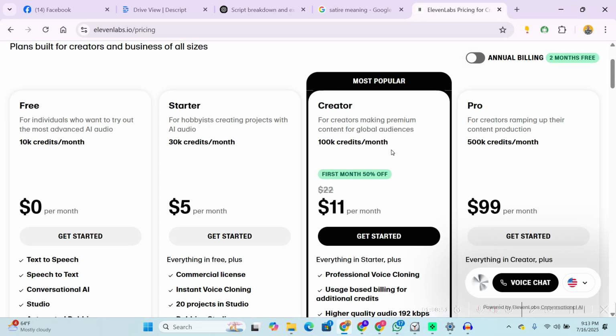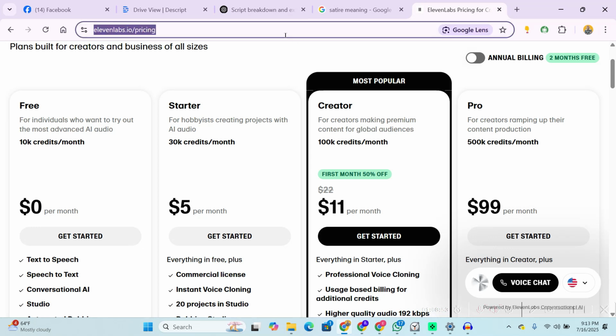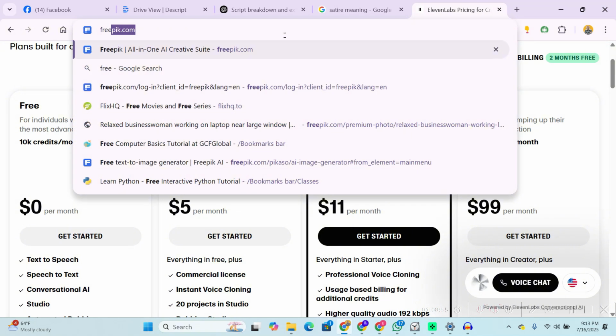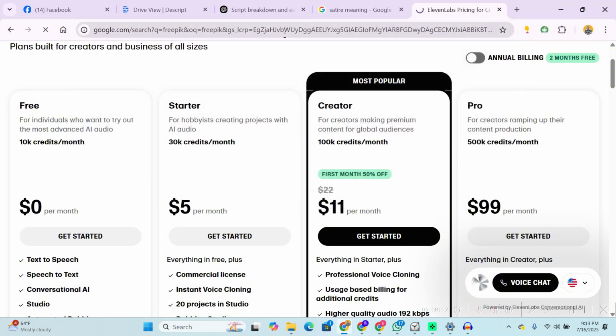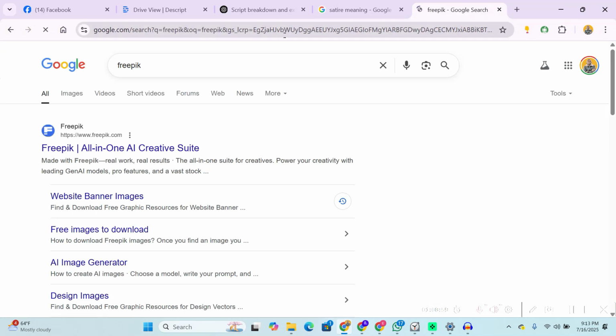I'm going to open something for you. I'm going to go to a website over here and search for a website called FreePic. And I want you to learn about this today. FreePic is an AI tool that you can use for image generation. It is a very, very good AI tool.